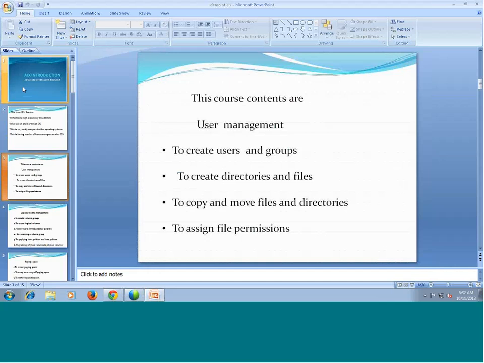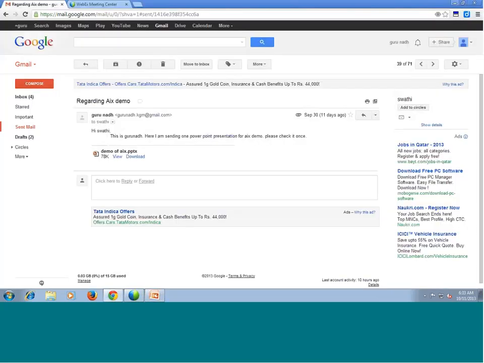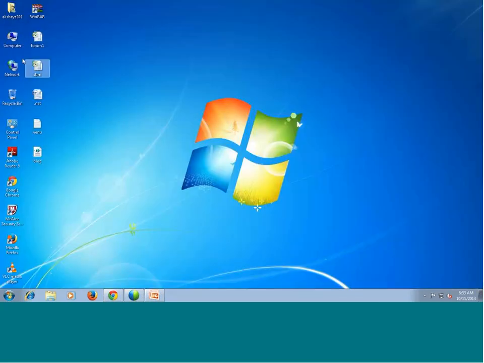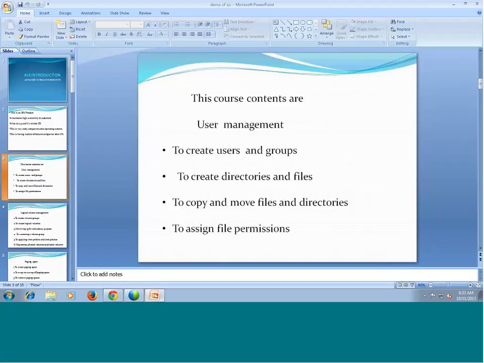So the basic topic is user management. In user management, we have to create users, groups, directories, and files. In Windows, we see a number of folders, right? But in AIX, we can't see folders. Here we can see directories only.